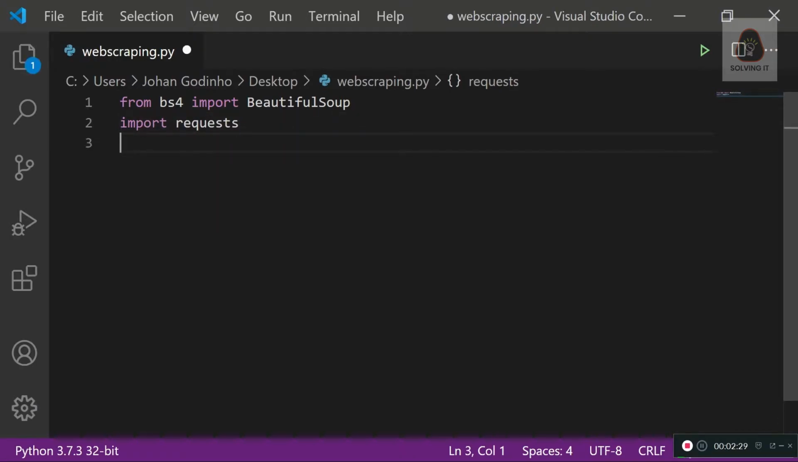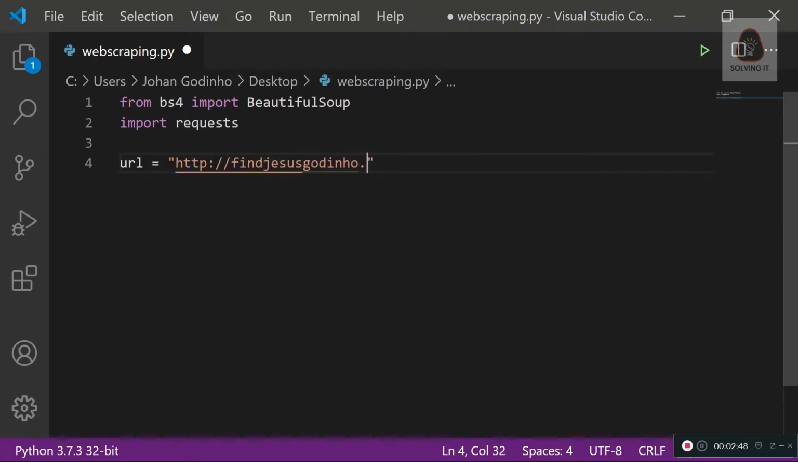First of all, let's create a variable right here and call that variable url. Now we're going to be typing in the URL of the website we want to parse, or want to scrape the information from. I'm going to go ahead and grab my portfolio website, http://findjesushoudino.com and then a slash.